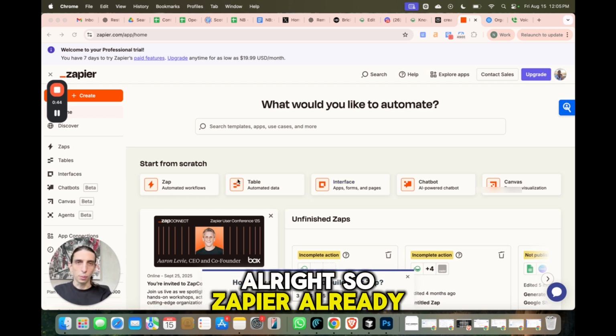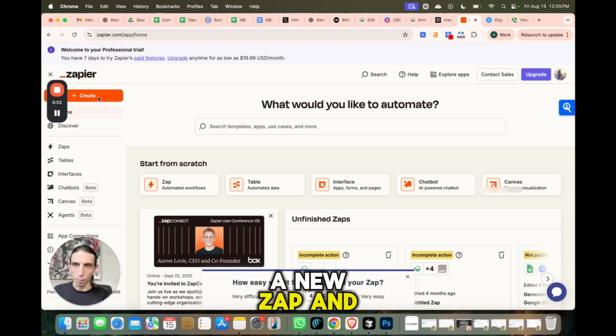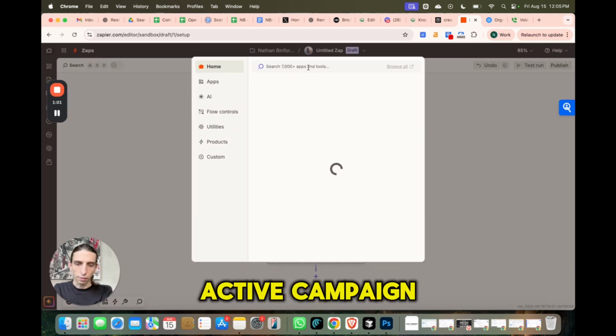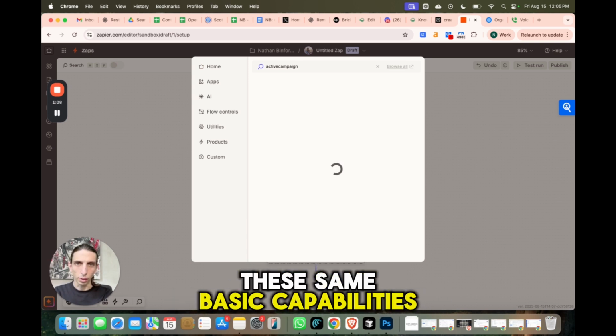All right. So Zapier already has an OpenPhone connection, which makes it, in this case, easier to use than Make or N8N or something like that. We'd have to rig a bunch of custom code. So in this case, I'm going to create a new Zap, and our trigger will be ActiveCampaign. You could use HubSpot or really any CRM because they'd all have these same basic capabilities.